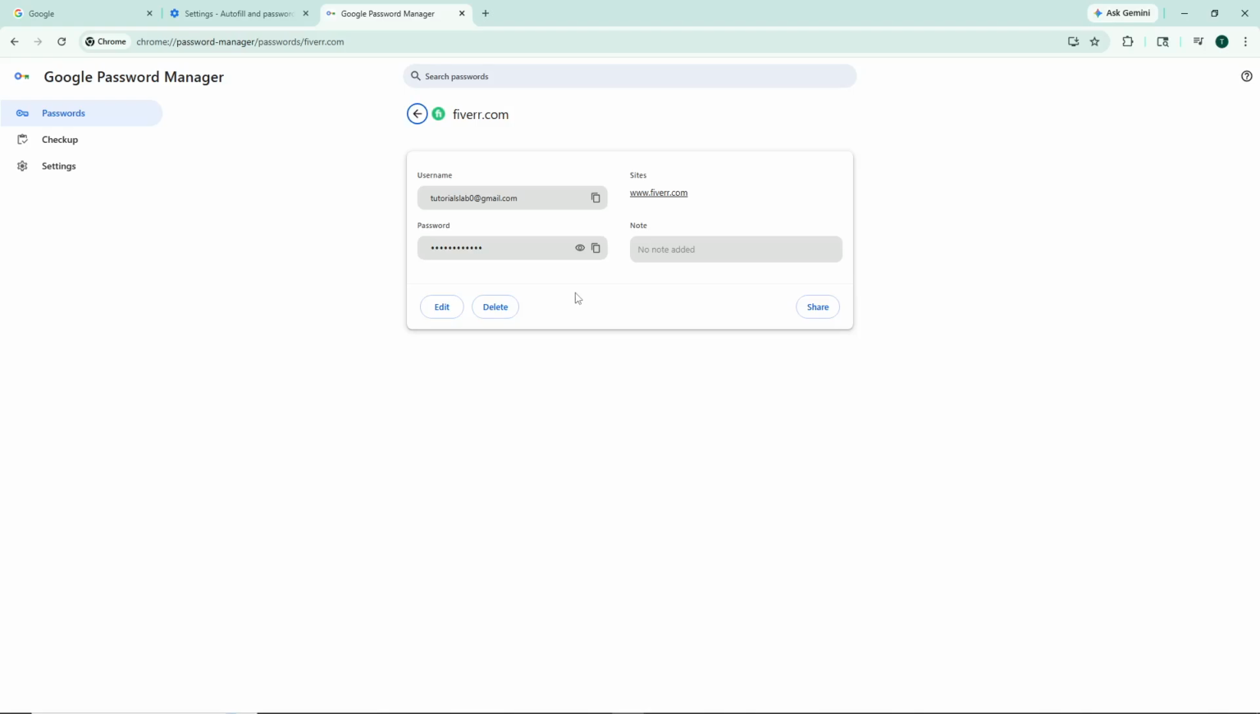Once you've clicked on the Fiverr entry, you'll immediately see your username displayed on the screen. This is the email address or username you use to log into your Fiverr account. If you need to see your password as well, simply click the eye icon that's located beside the password field. Clicking this icon will reveal your password in plain text, allowing you to view or copy it as needed.